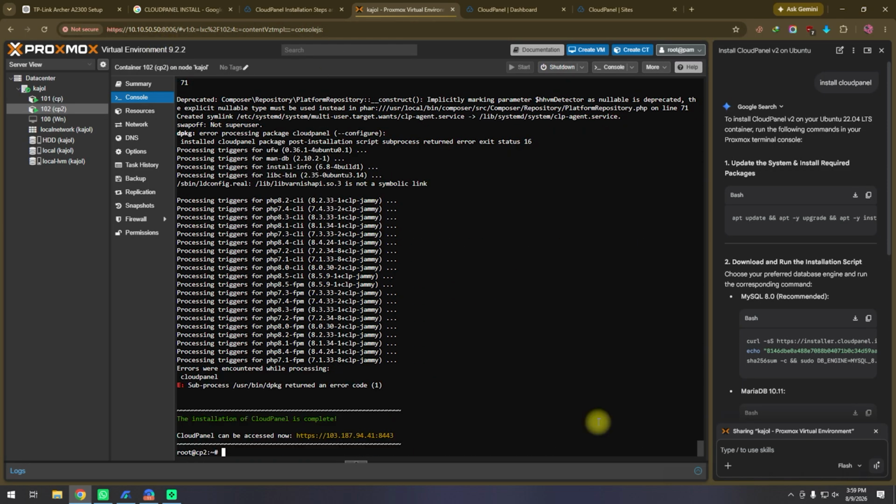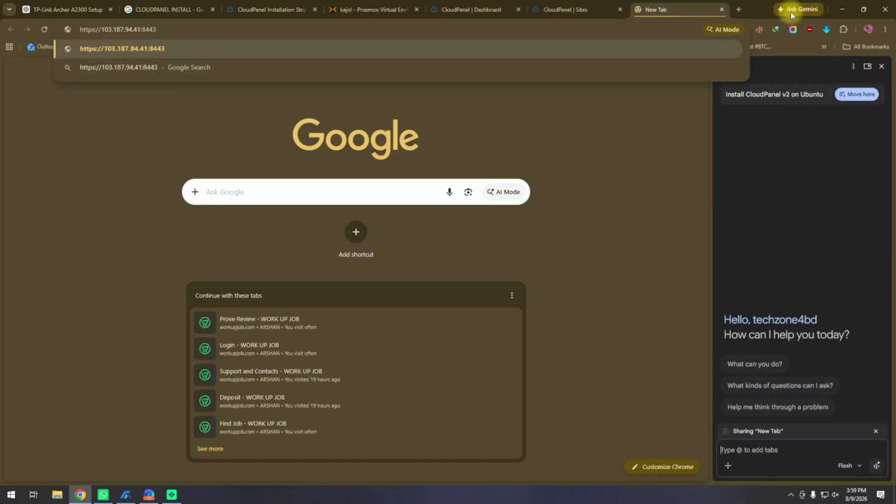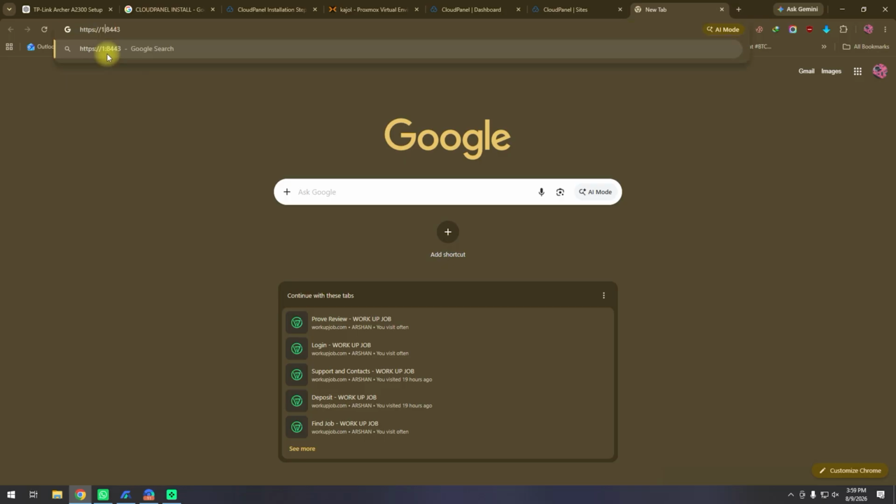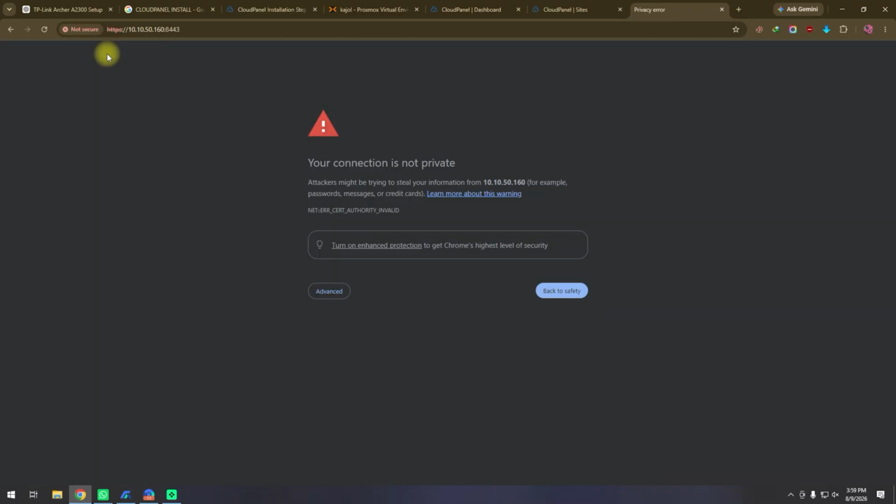As you can see, our CloudPanel installation is now complete, and we have a confirmation message stating, "The installation of CloudPanel is complete." It displays my real IP address here, although I don't have a direct real IP on my local network end. It's showing the base real IP address. So, what we'll do now is copy this URL from here, and then we'll edit the address I had previously assigned. So, let me remove Ask Gemini from here and type in my IP address, 10.10.50.160, and hit enter. Once we hit enter, you'll see a warning saying your connection is not private.